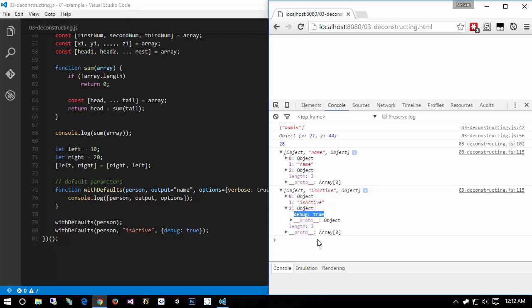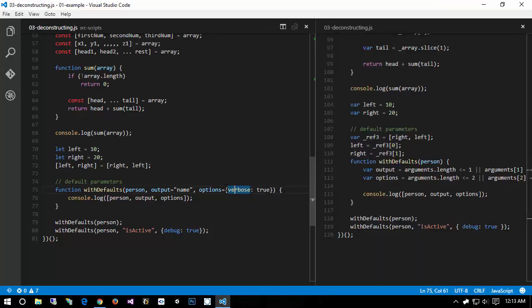Notice that it doesn't merge the object in. I guess if I'm going to point out anything, that's a potential pitfall that you might fall into. When you assign a default to a parameter that is an object, it's not going to merge those properties into the object that you passed in. It is an all or nothing sort of thing. But it's a very straightforward syntax. A lot of languages have this syntax, and I figured it was worth pointing out.